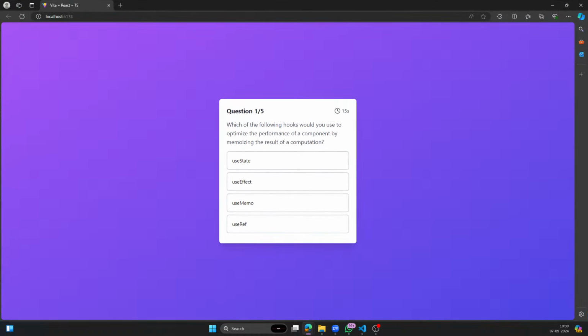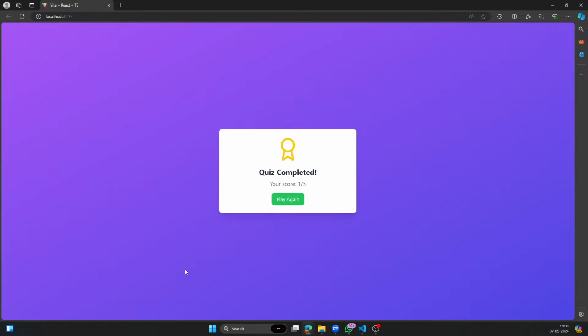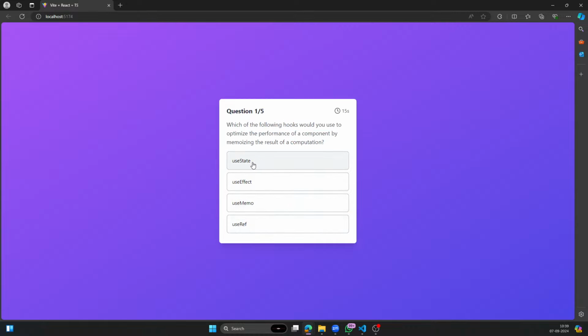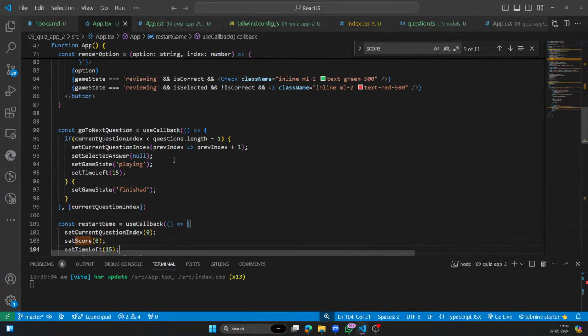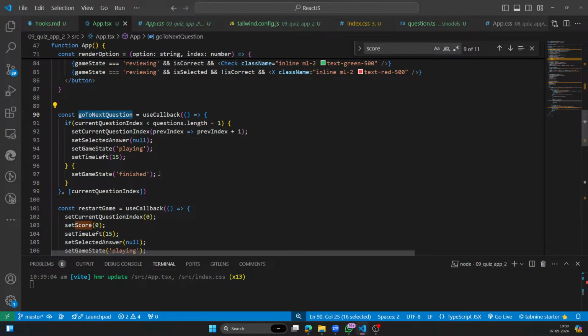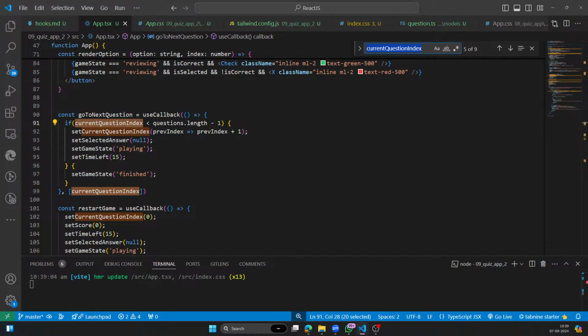So we'll go to the browser and see this is coming. I can choose one of the answers, useMemo. Next I will get it, and on the next I should not get this one, quiz completed, but play again is coming. I should get the next only. Okay, this is working wrong. We'll check this one, go to the next one. Why is it coming finish? Current question index, we should match it. Okay, current question index, that is correct. useCallback, that is correct. Length is also correct. Set questions, this is also correct. Null, playing, okay, that's fine.